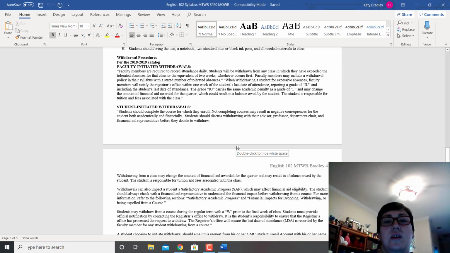So a grade of IU affects your amount of financial aid awarded for that quarter, which can have a major negative impact. It could result in you owing a balance to the college that you have to pay before you can register for more classes. It also carries the same academic penalty as an F, so it lowers your GPA, which could impact the amount of financial aid you qualify for in the future. So I highly, highly, highly recommend, if you are struggling in a class, reach out to your instructor.